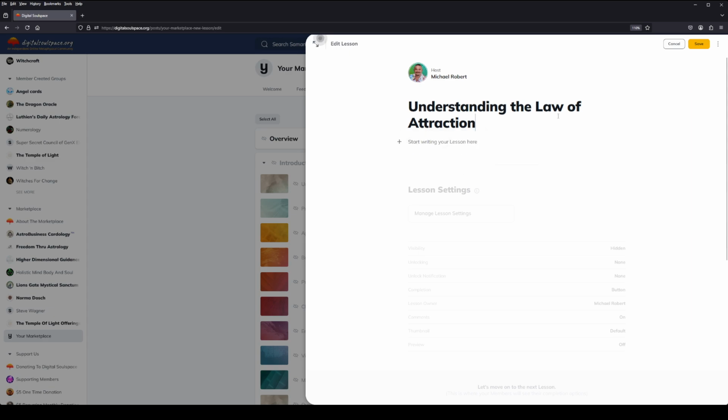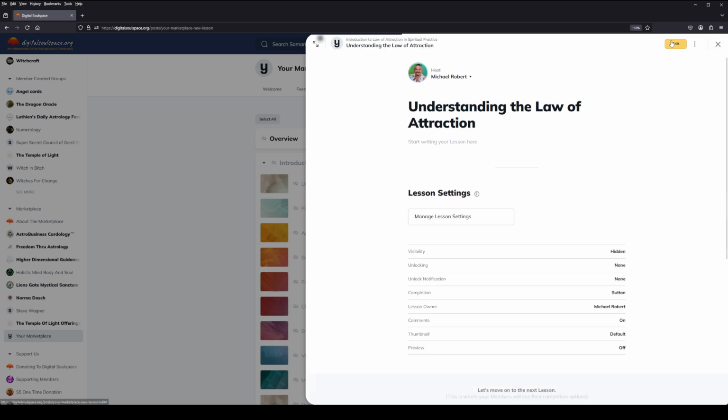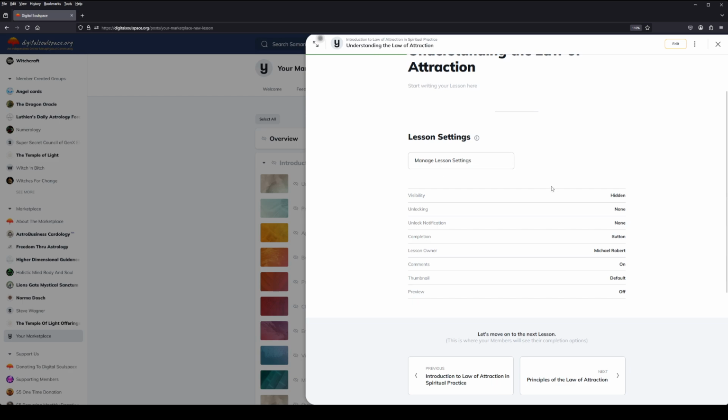Okay, so then we have this little section here, this lesson, understanding the law of attraction. We can put paragraphs here. We can add any content here, PDFs, whatever you want to do. And then in the lesson settings, these are the lesson settings right here. It gives you, it's currently hidden. Unlocking, there is no unlocking. I'm going to explain those.